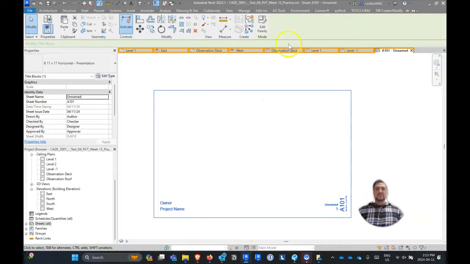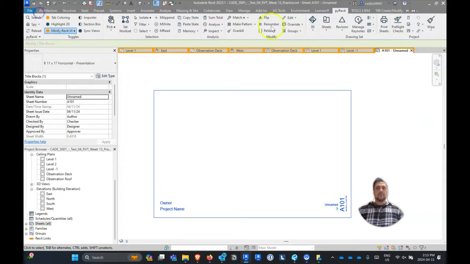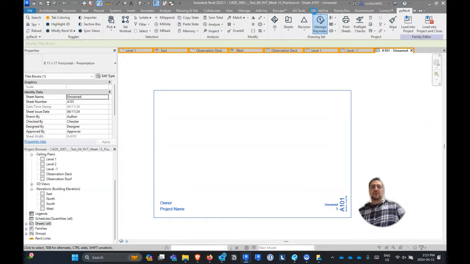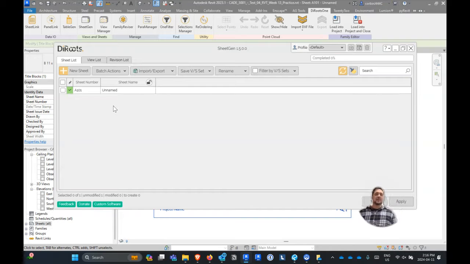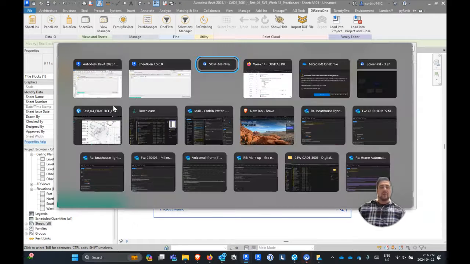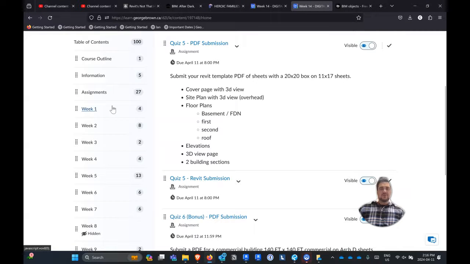And just to save myself time, I have a few different plugins I use, but there is one called Die Roots, which doesn't look like it is open right now. Let's open Die Roots. So I have this plugin called Die Roots, and it has this thing called Sheet Gen. So I really like to use this for editing sheets because it just saves me a lot of time. So we have cover page. Let's see how many sheets we have here. 1, 2, 3, 4, 5, 6.